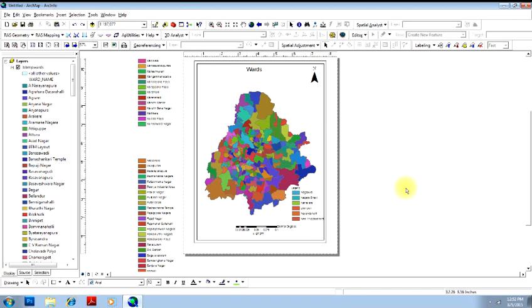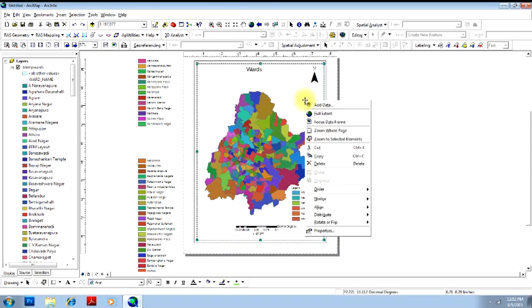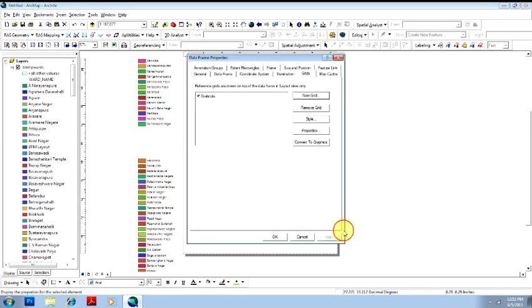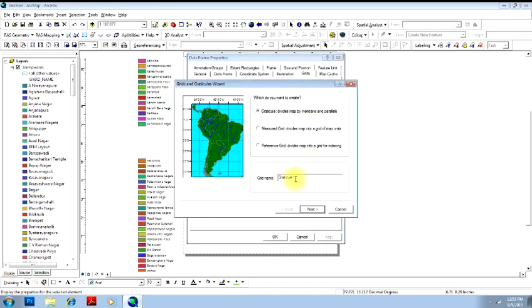So what is the next most important thing in a map? You need to have latitude and longitude, without which your map is next to unusable. So click on the data frame that you have just inserted and do a right click. Go to properties, and you have an option called grid. Just click on that. By default, any other button may be clicked, so you have to select grid and choose a new grid. You can name the grid whatever you want so that you can use it in future, and click next.